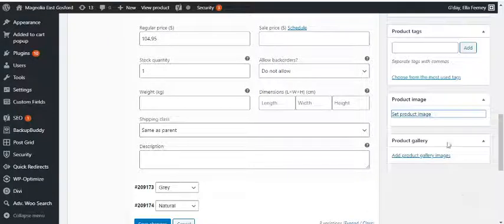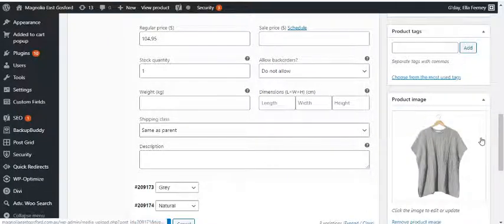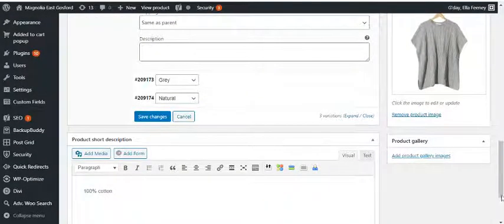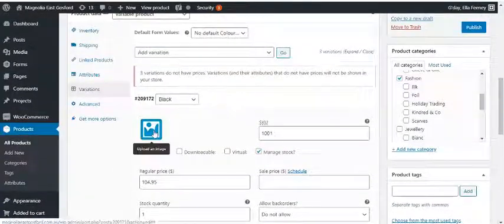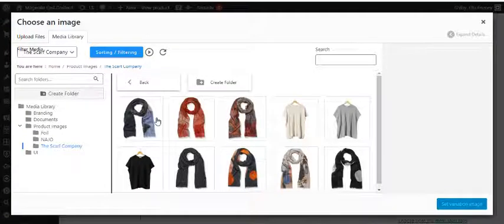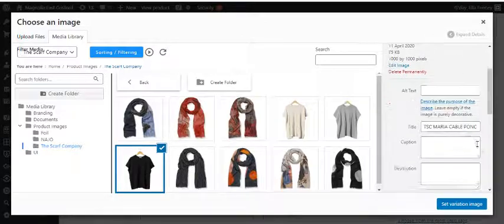Set product image. Okay, so we've got one image there, but we can actually add all the images in a product gallery. You can actually add them in the variations, and I'll show you how that is a good option. So first of all, we'll add the black one.